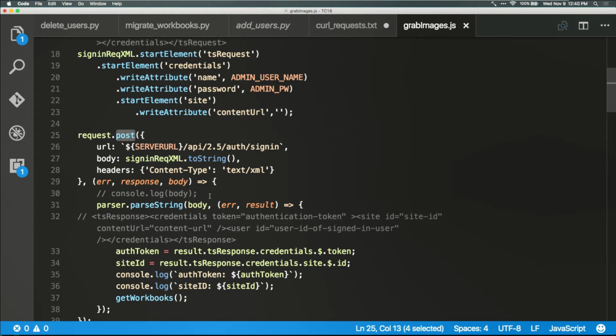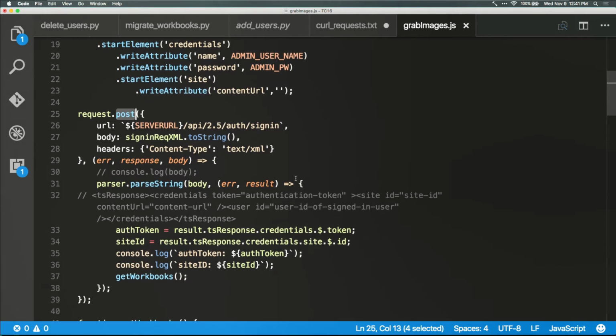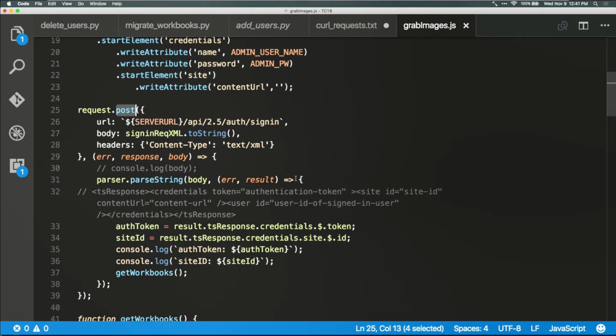We know we wanted to post to sign in, which is server URL / API / the version of the API / auth / sign in. The body or the payload is the XML we just created. The headers, we don't have it just text.xml. Later we'll use the auth token in every header moving forward. Okay, so we make the post request here. When that is done, this code will execute, all of this code.